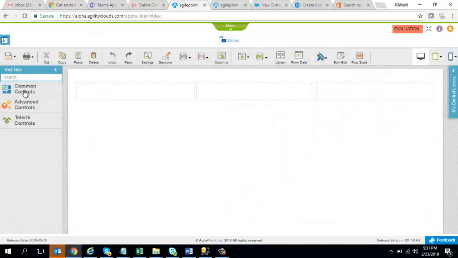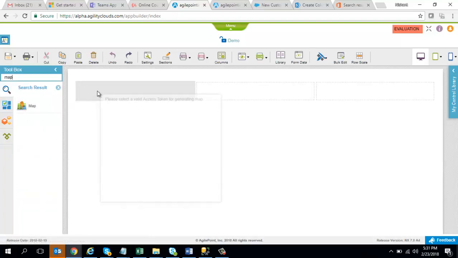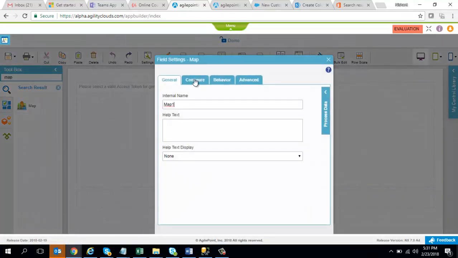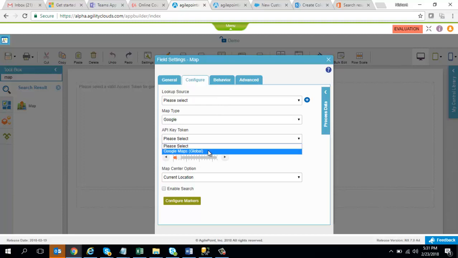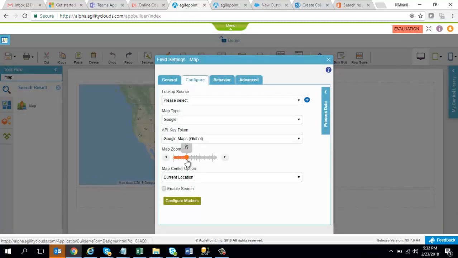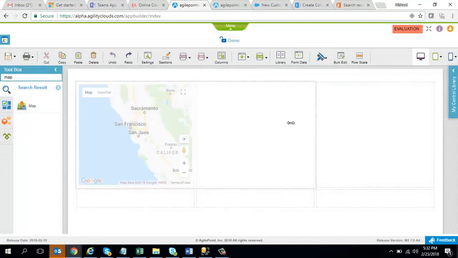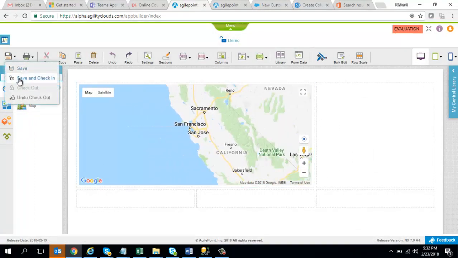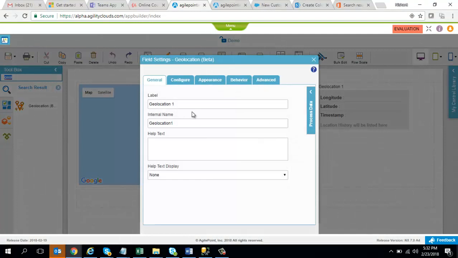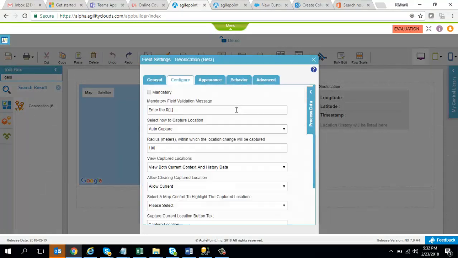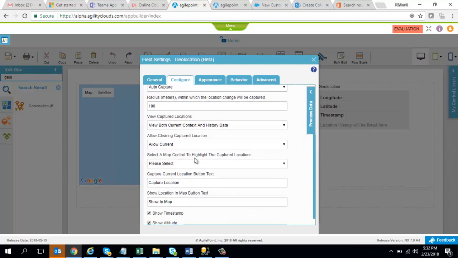Now I can style the form in whichever way I want. The use case I'm going to use is I wanted to put a map on one of my portal pages, right? So I'm going to just make use of my map control in eForms. I'm going to say this is of type Google Map. I'm going to zoom it a little bit. And map center location is current location. And I'm also going to span it for a couple of columns. And I'm also going to put a geolocation. And I'm going to bind it to the map control.